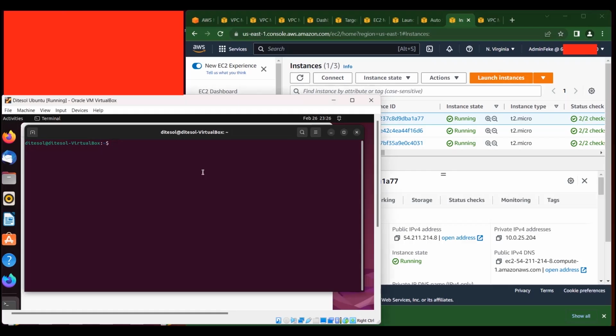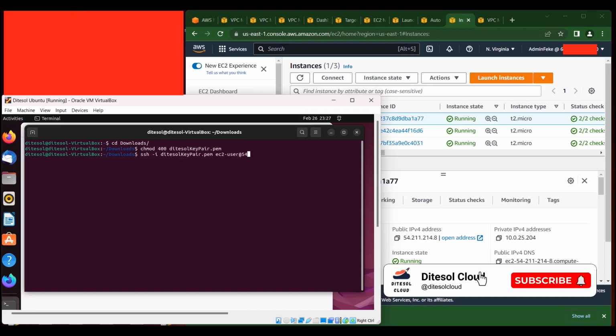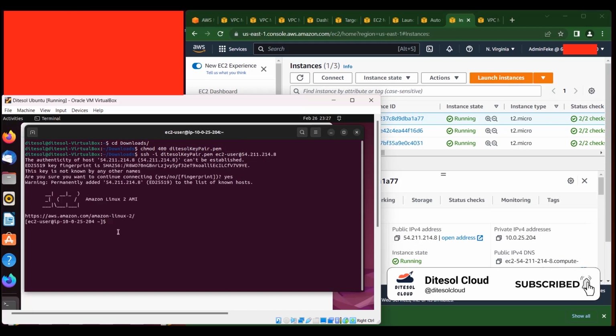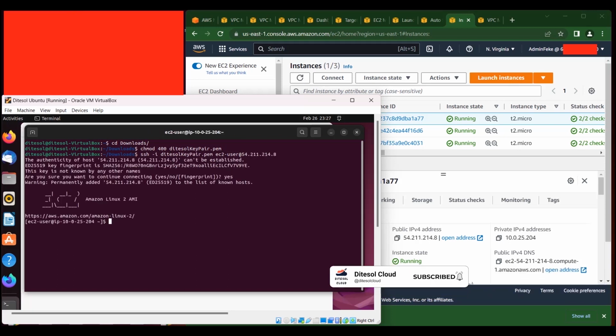So I've been able to download the key pair here on my Ubuntu machine. So I'll just CD into Downloads. Then I'll change the mode of the key pair to executable. Then I'll SSH using the key pair as the EC2 user. Then I'll copy the IPv4 address, the public one, for the instance that I want to SSH into. Then I'll type yes. And there you go, you're into the machine.